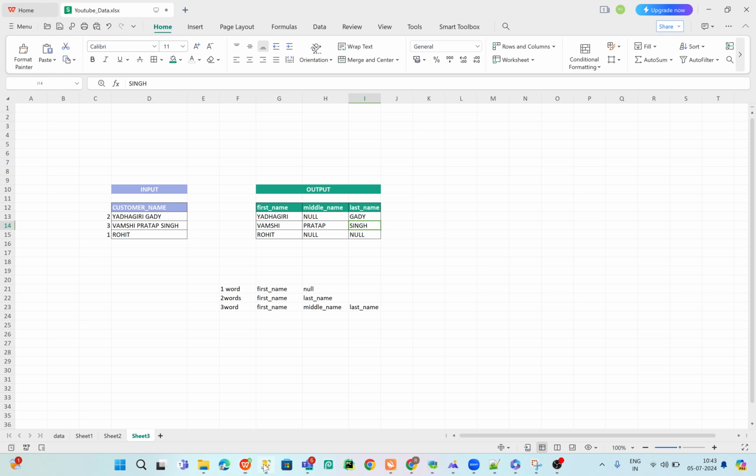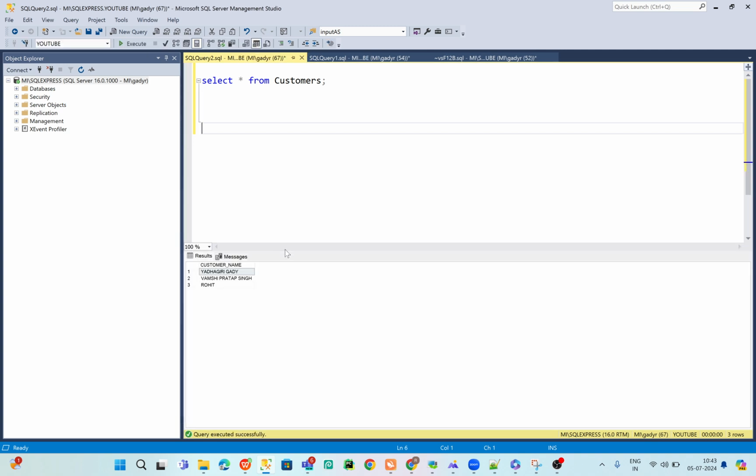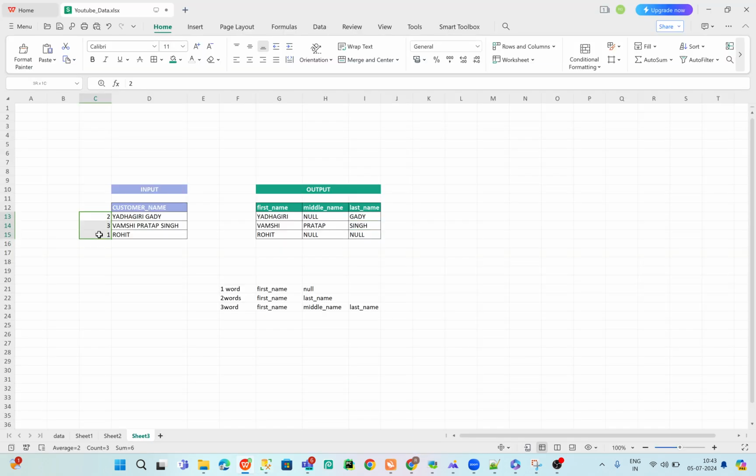So let me go to the SQL server. The same data you will see here. Instead of counting the number of words, what I will do is count the number of spaces. For example, Yadagiri space Gadi. The number of spaces is exactly the total number of words minus one. So here one, here two, here zero. If I can populate the number of spaces, that will help me know how many words are there.